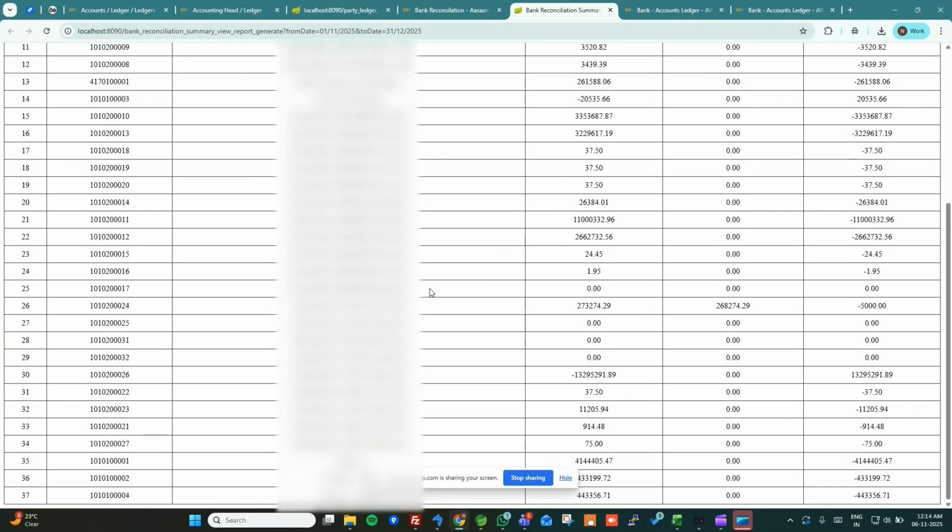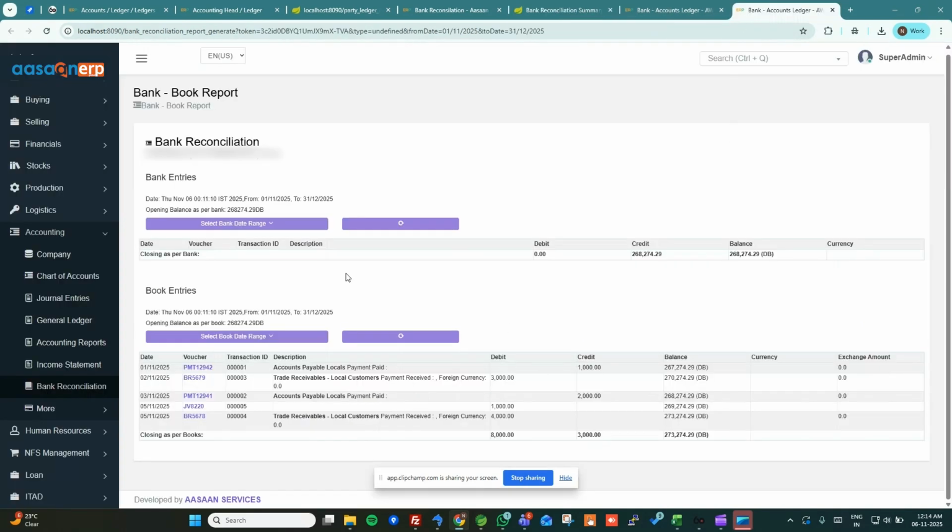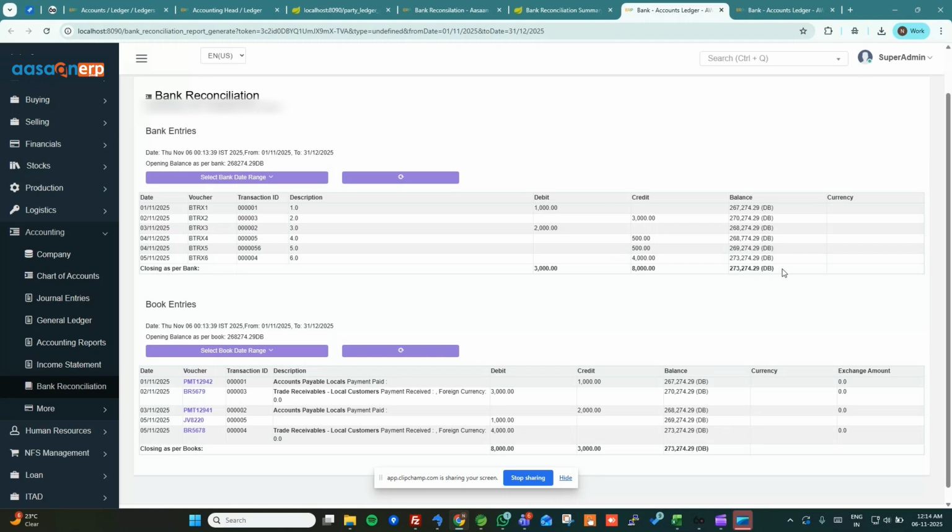So if I come below and find the SAB account, I can see that as per the books, 273274 is the closing balance, and as per bank, only the records which are reconciled will show here, not the transactions that we have imported. All right. So just now I have imported the records over here, but I have not reconciled them with the existing entries done in our books or in the ERP.